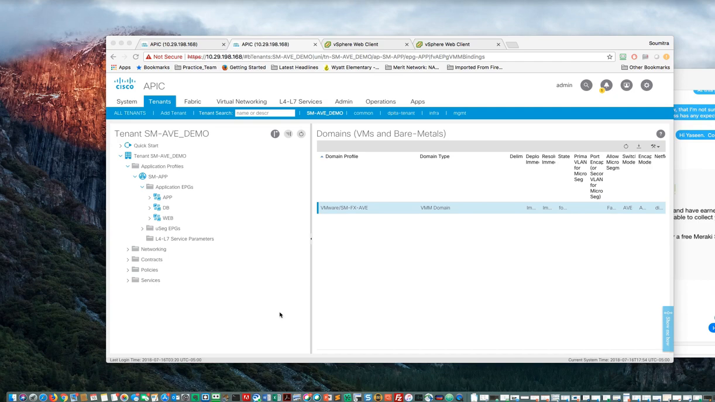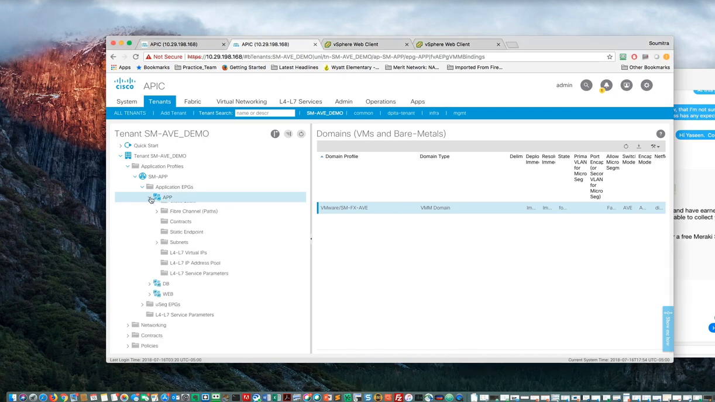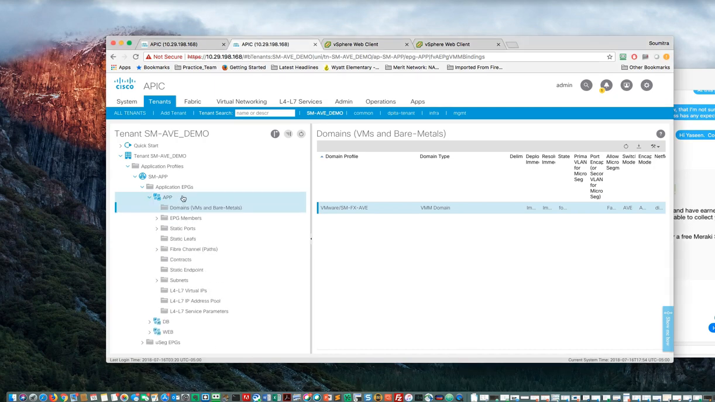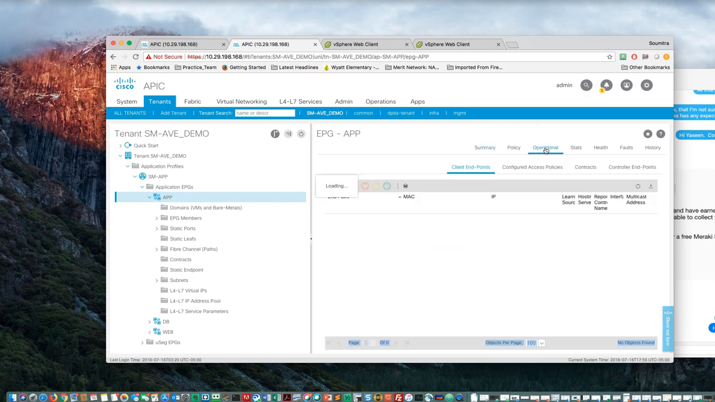Now let's go ahead and quickly configure microsegmentation. So the first thing we'll do is we'll go look at our EPGs that we've created, and if you notice, we have operational and we have the endpoint sitting over here. So app has CentOS 2, web has CentOS 1, and DB has CentOS 3. App and web are vxlan based and DB is vlan based. That's how we did the mapping.